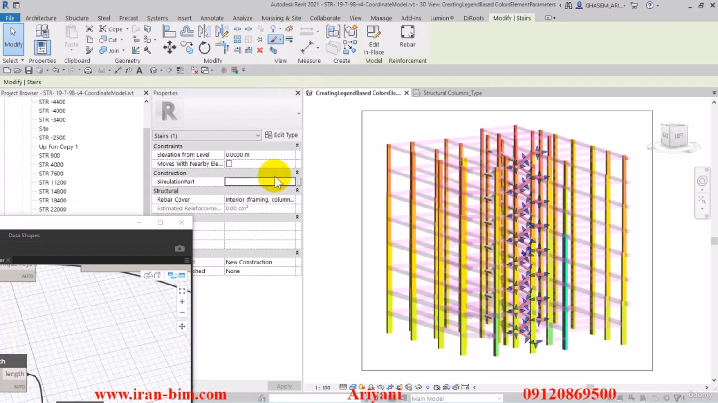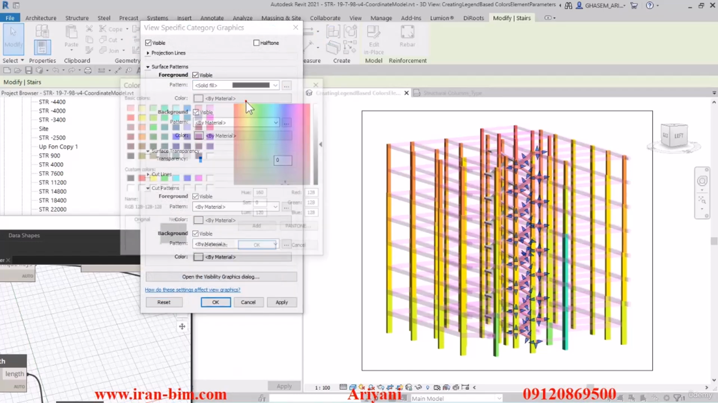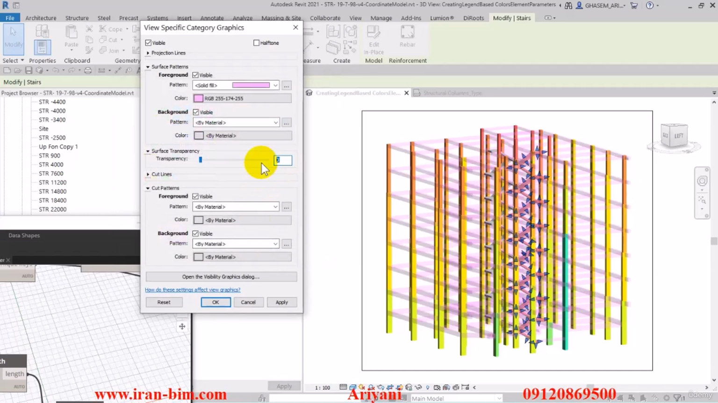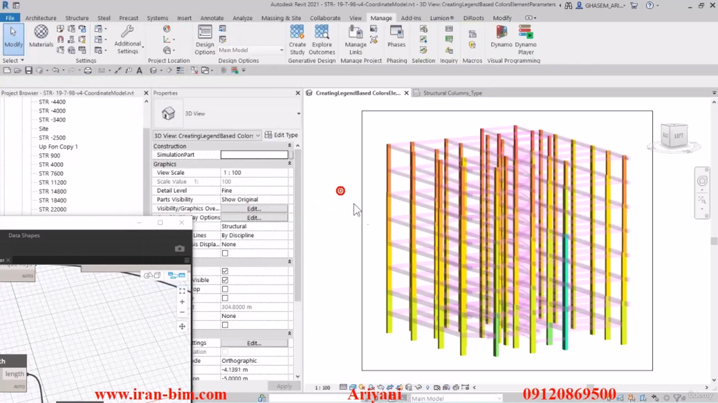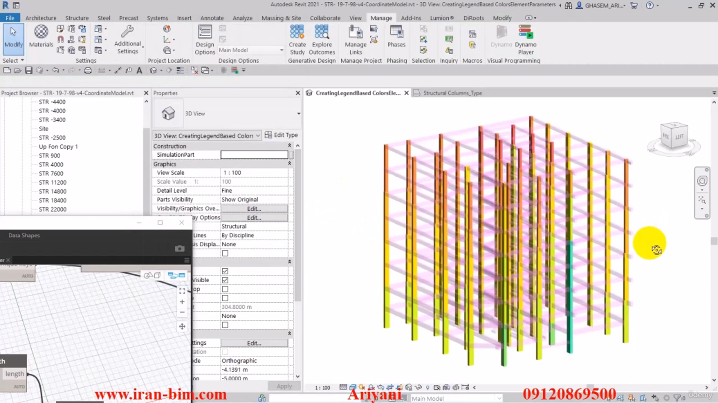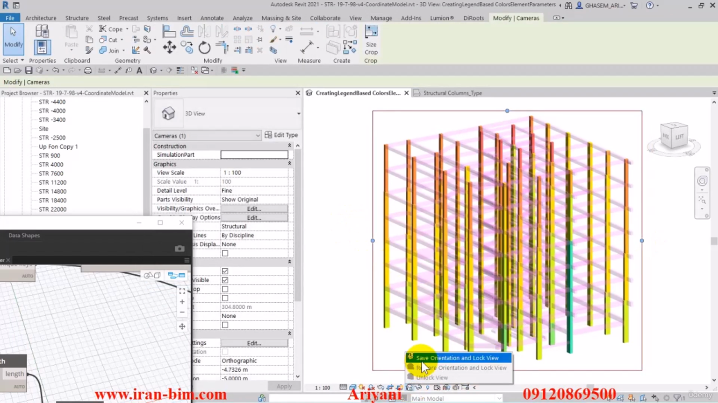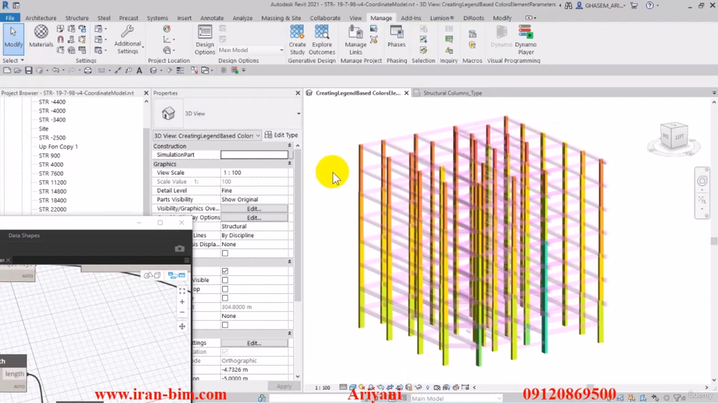And we'll do the same for the stairs as well. So override by category, put the material on solid, and for the color, I suppose we could go with an even lighter pink. Alright, 75% for transparency, and then press apply. Alright, and then let me just adjust the area and then press the save orientation and lock view option. Alright, then I'll save it up to this point.